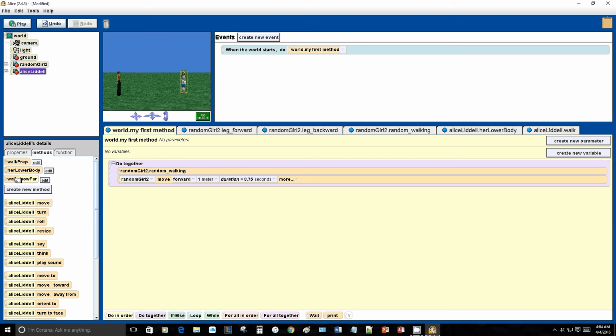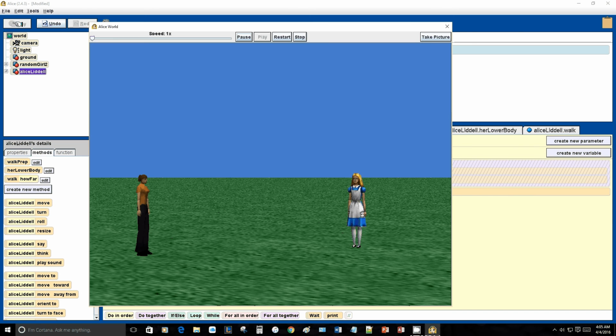I'm going to show you the pre-built-in walking method for Alice. So let's just drag this over here. Walk, how far? Well, Alice, how about you walk 3.75 meters for me? How about that? We'll just disable this so they don't collide. Let's see what happens. Whoa, see? She moves fast too. But you see, notice her feet move way more fluidly than this random girl here.